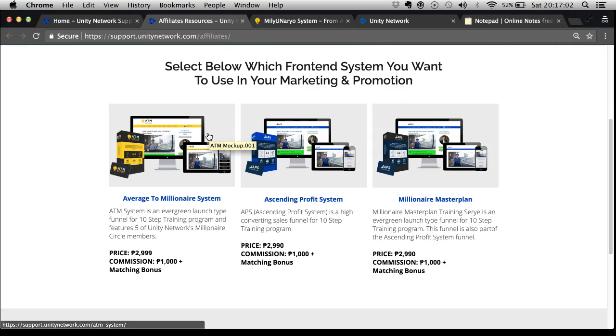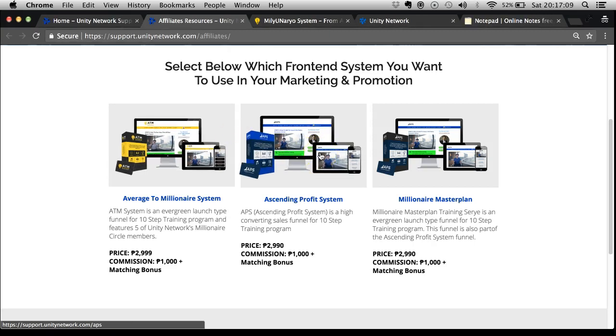Yung mga lead capture pages niyan, yung mga link, no? But still, you have the option to choose kung APS. Para lang naman nag-work eh. And yung main product na pinapromote kasi natin dito is yung 10 steps training and yung 30 TIP.